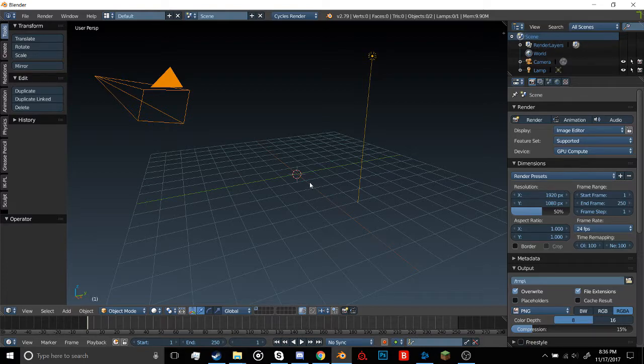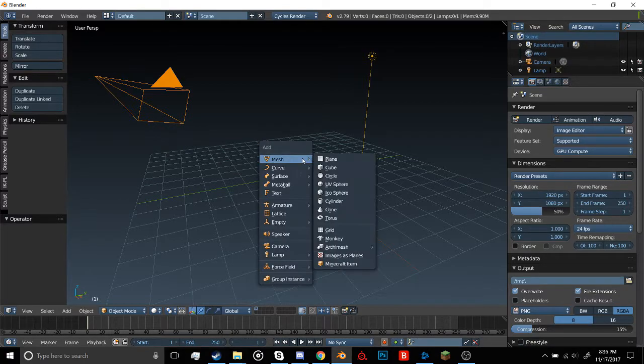Let's jump straight into it. I have loaded up an almost default scene. I have customized my startup screen, so it doesn't have that pesky default cube. But yeah, we're gonna jump right in here.